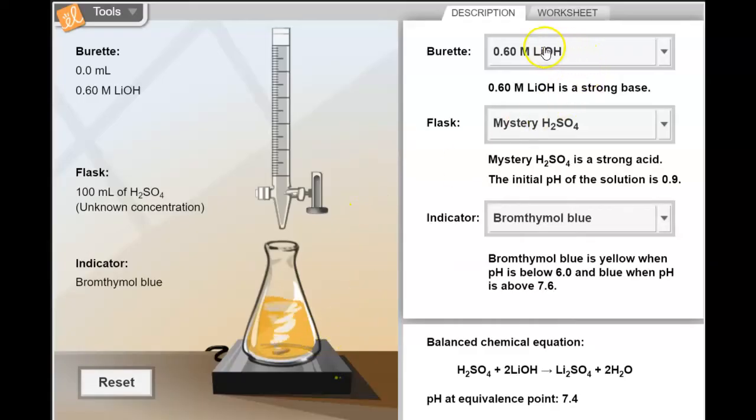Here is a titration between lithium hydroxide, a 0.60 molar solution, and sulfuric acid, which we do not know the concentration or molarity of, and we're using an indicator called bromothymol blue, which is yellow in the presence of an acid. That's how we know our sulfuric acid is what's in the flask. It is blue in the presence of a base, and so it'll be green once you reach the equivalence point.